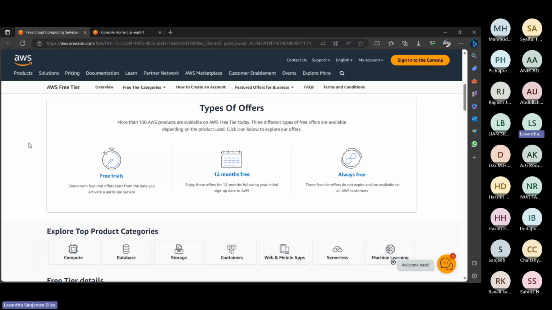AWS provides 1 year of free access to the AWS console and everything. Some services are always free. Some services they give for 12 months free. I think they charge $1 for some registration fee, but after that they will refund it after 1 year.